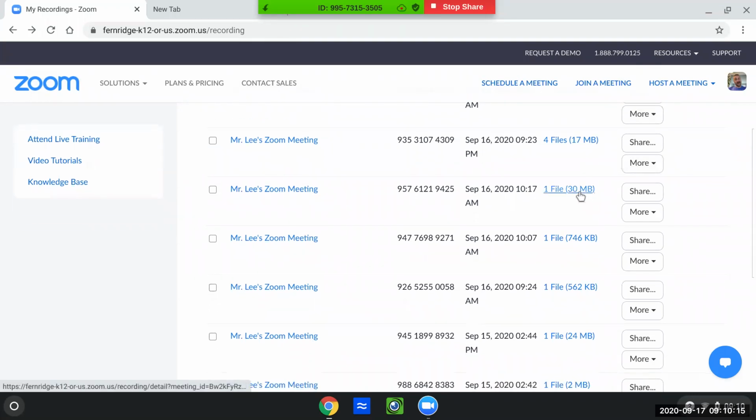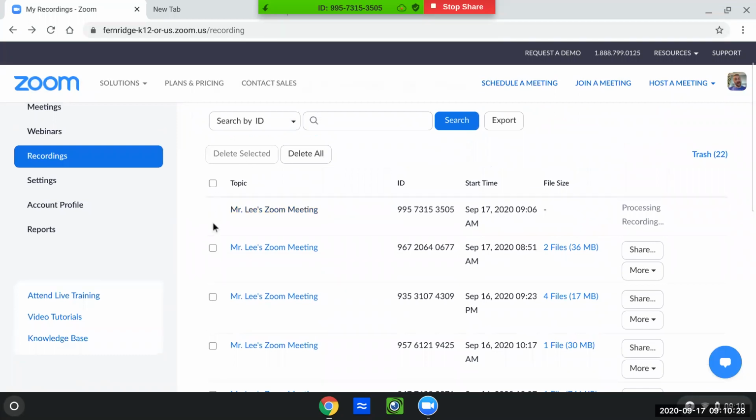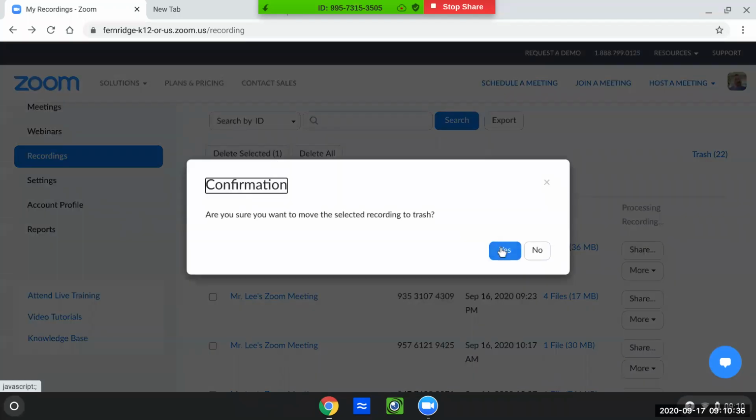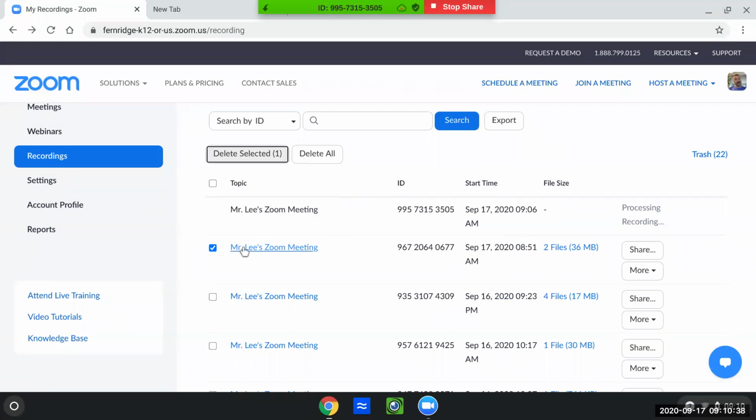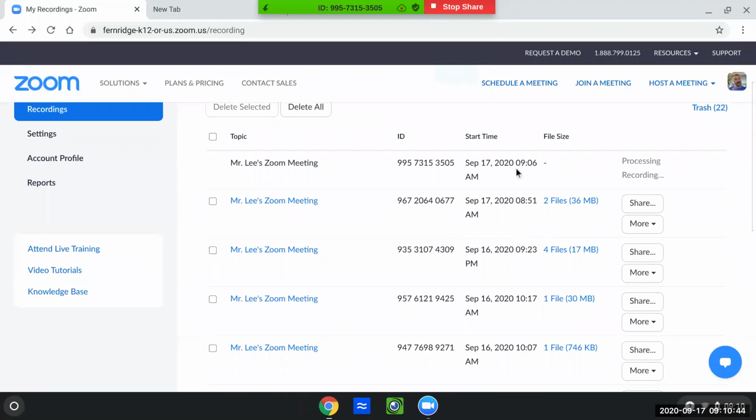You can also see the size of the file. This one's 17 megabytes, 30 megabytes, and you have 1 gigabyte. So once you get up to 1,000 megabytes, you are full. You can delete them by selecting them individually and hitting delete selected, or you can delete all. And delete this one. No, I don't want to delete that one, just kidding. This is an older video that I've recorded just recently, it's still processing, but eventually it will be done processing and I'll get an email alerting me to that fact.